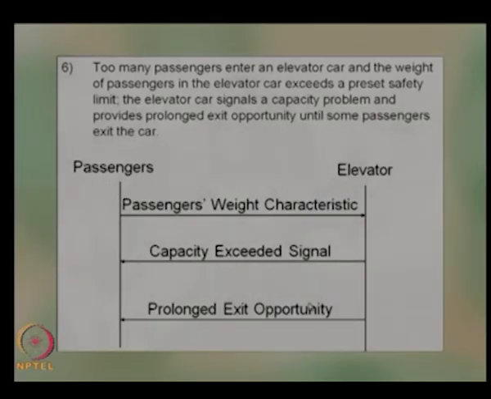So it should be a prolonged exit opportunity. Till the weight goes below the set value, the exit opportunity should be provided by the elevator. So again here you can see that the requirement is that the doors should be kept open, and then the weight of the total load should be continuously monitored, and whenever the weight is within the limit, then the procedure for closing the door, which is already identified as a requirement.